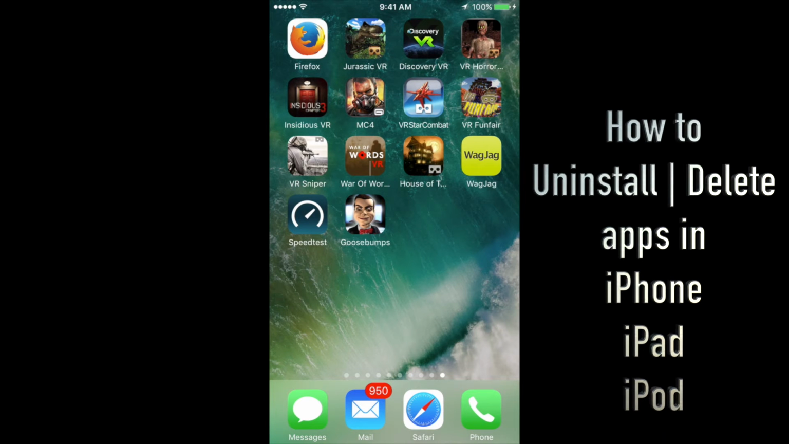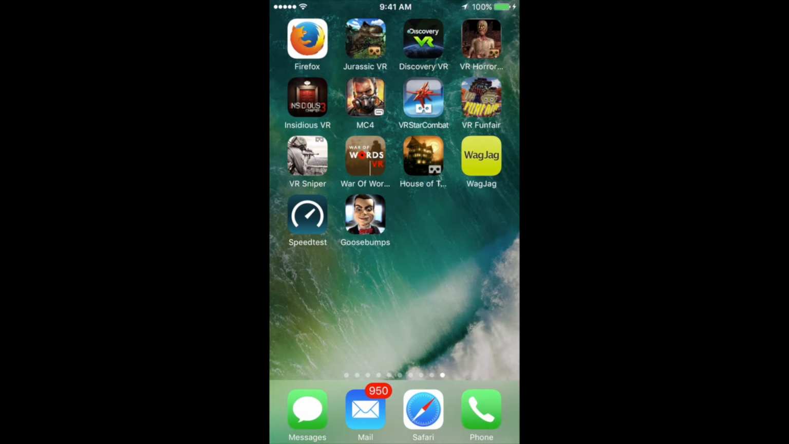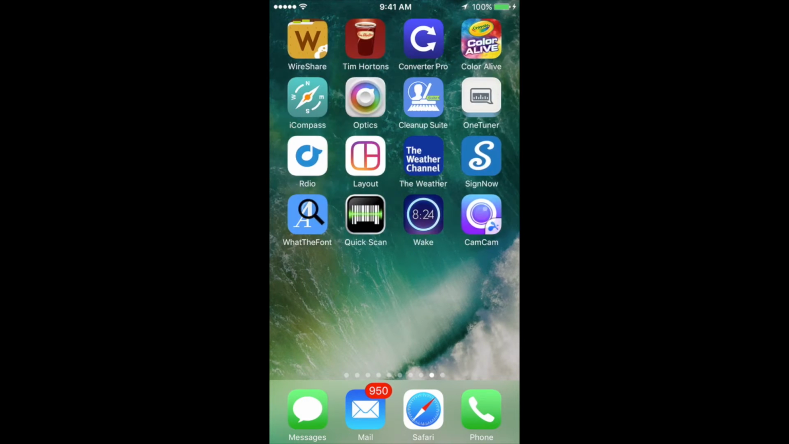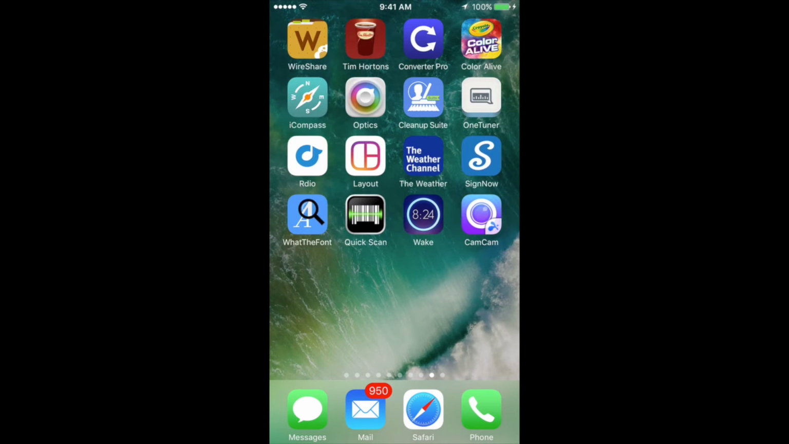Hey guys, on today's tutorial, I'm going to teach you how to delete apps, uninstall them, which is the same thing, from your iPhone, iPad, or Touch. Now, this is on iOS 10, however, in iOS 9, 8, it's the same thing. So, whatever iOS you're at, it's the same way to delete any app.